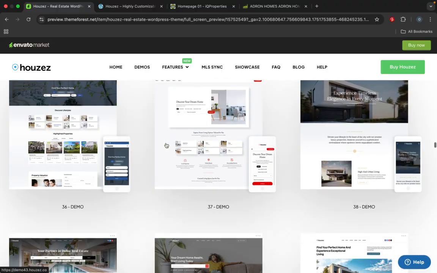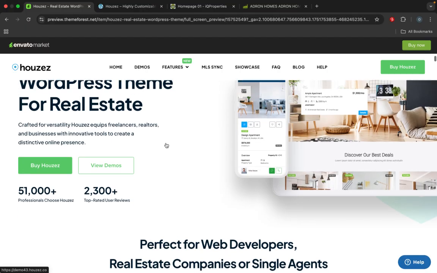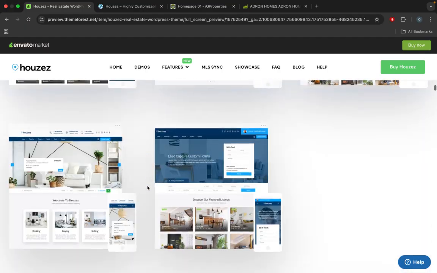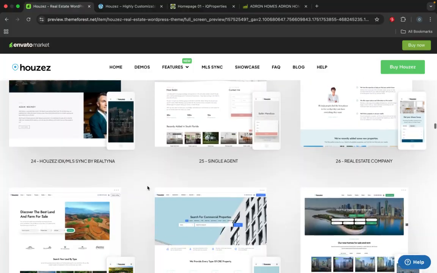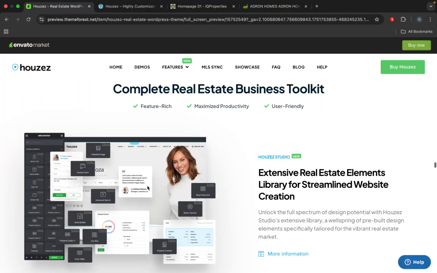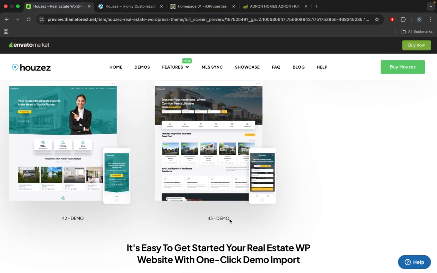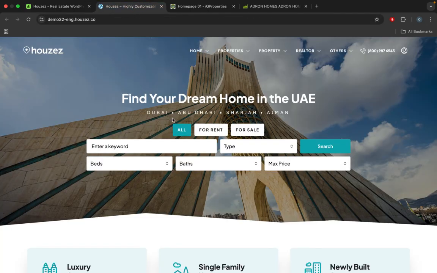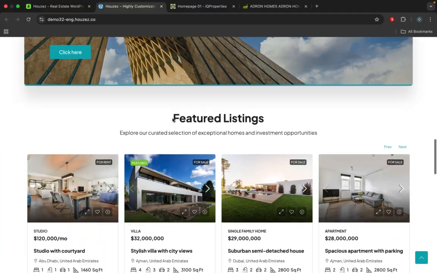That single theme alone has like how many? It has like about 10 to 20. I mean, yeah, let me check. It has about 26. Let's go. Okay. It has about 43 demos that you can look into. I actually picked demo 32, which is what you are seeing here.